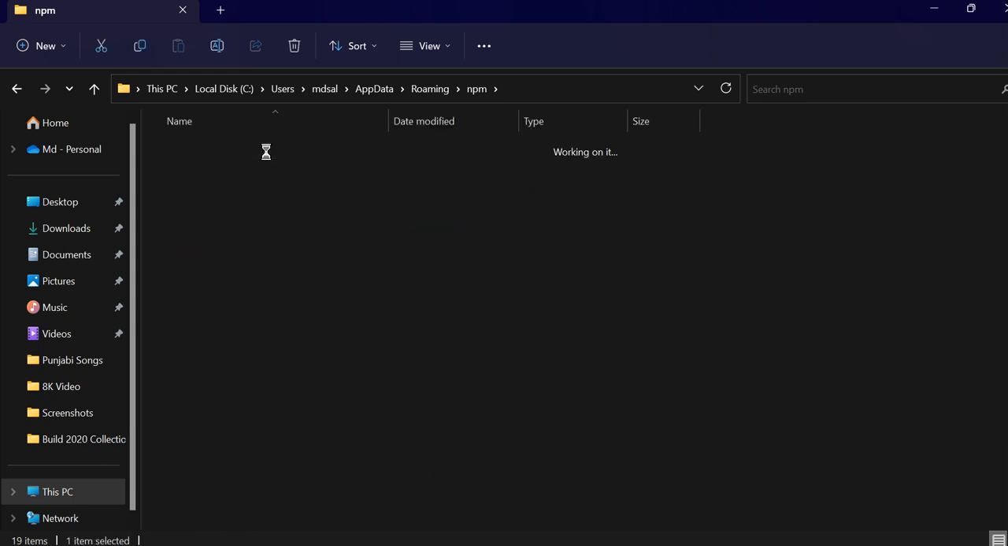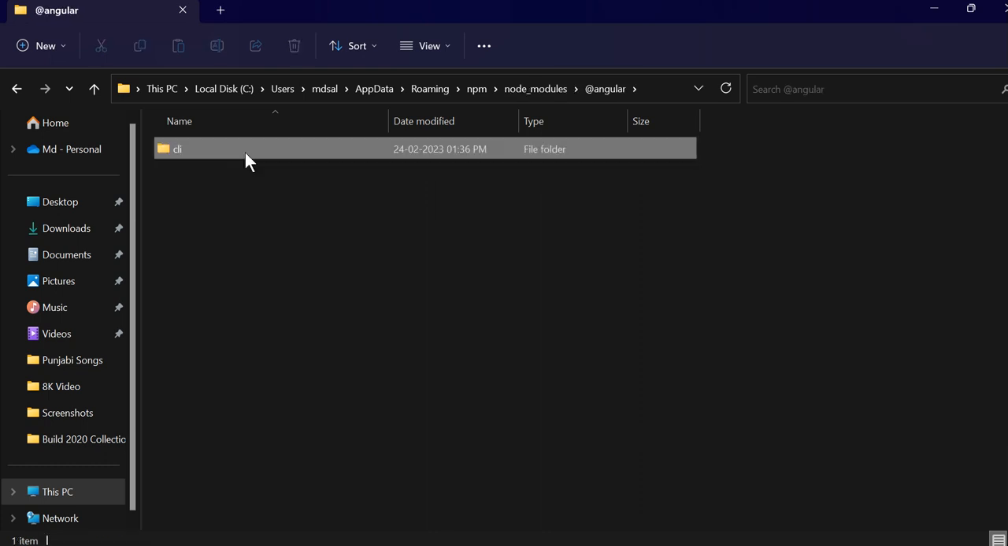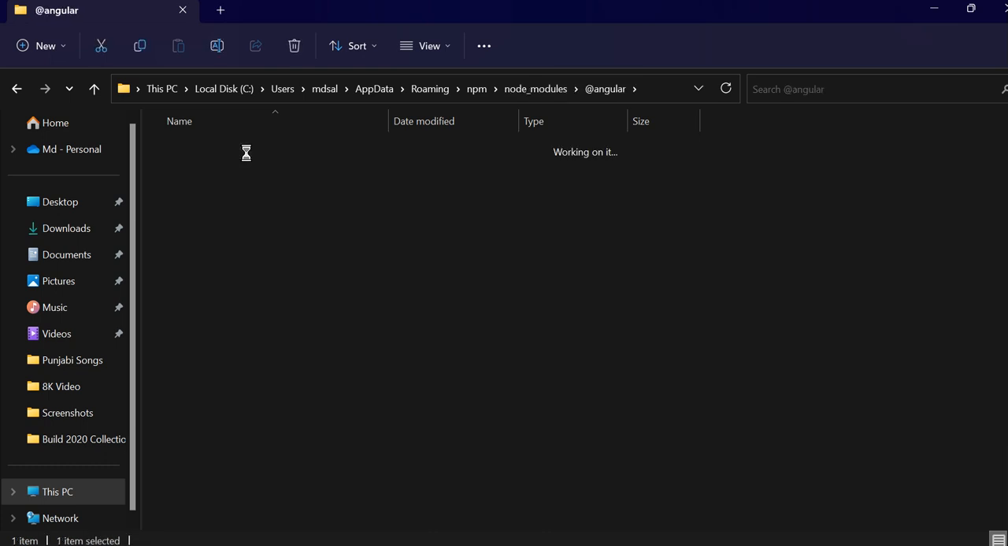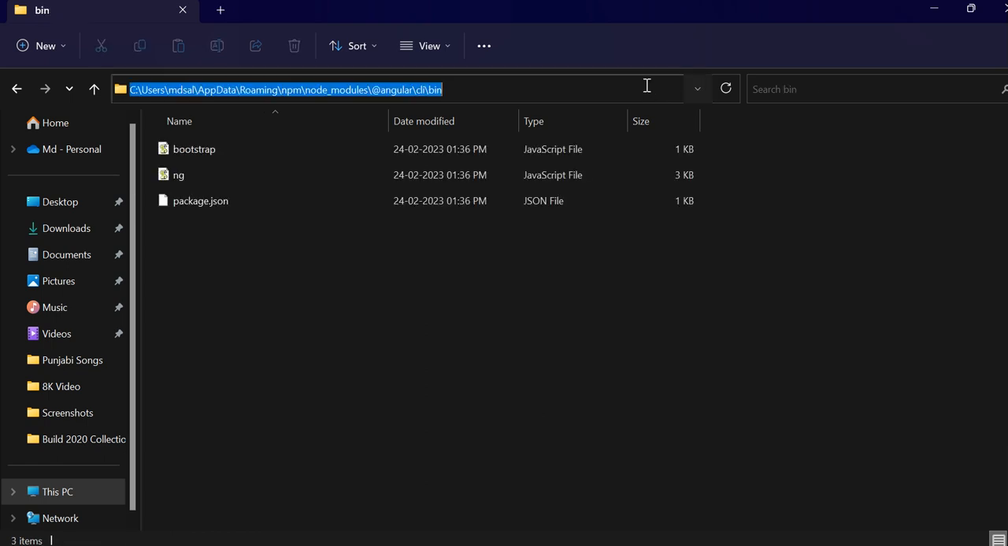And the next one you have to go into is node modules, and then angular, and then CLI, and then bin. This location you have to copy and include in the environment.